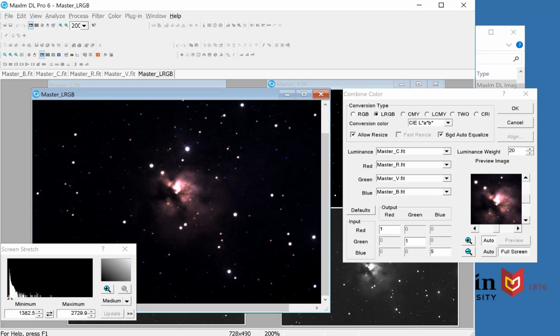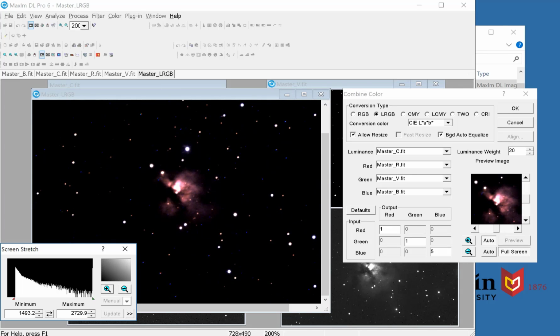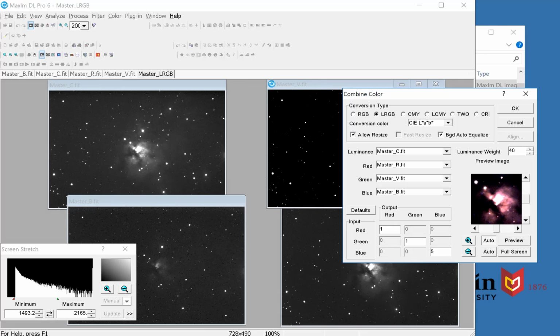And again, you can play with the screen stretch as well. Every time you click a new setting here, you'll have to play with it again. But you can play with the stretch, with the color balance, with the luminance weight, really to try to get a view that fits your eye, that you like.